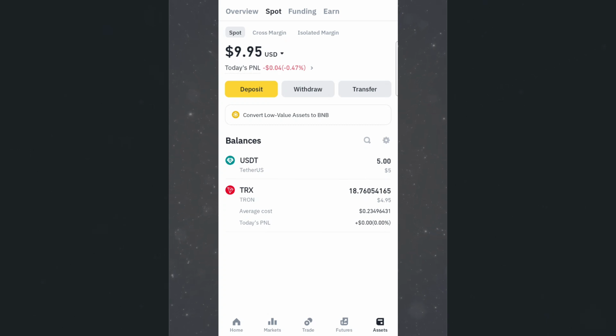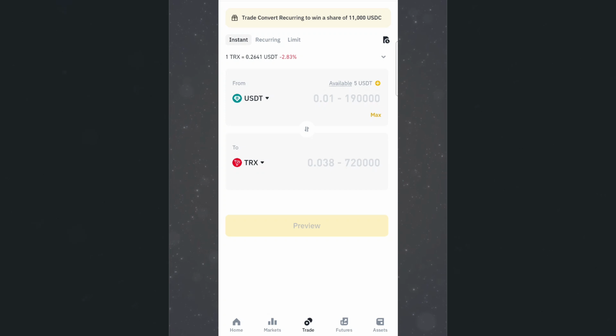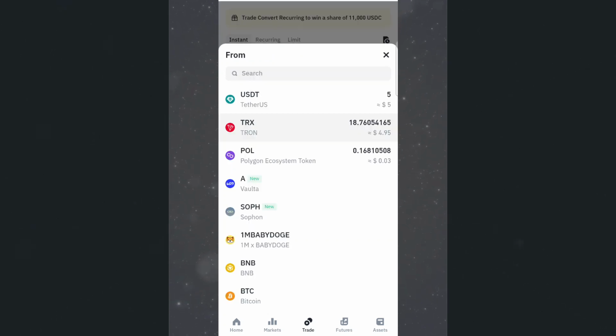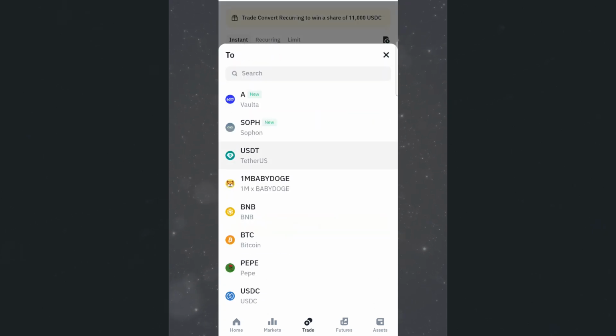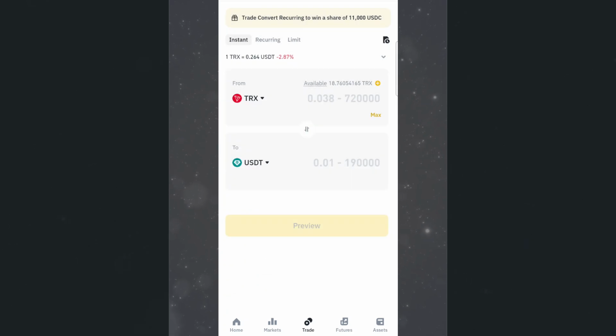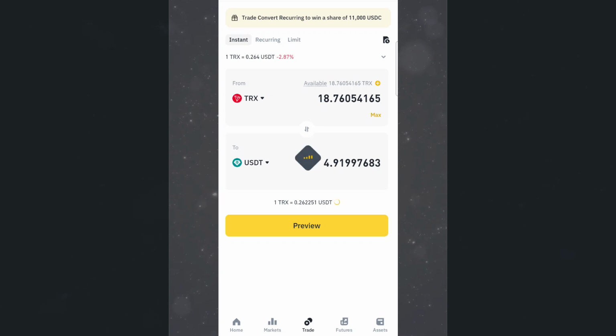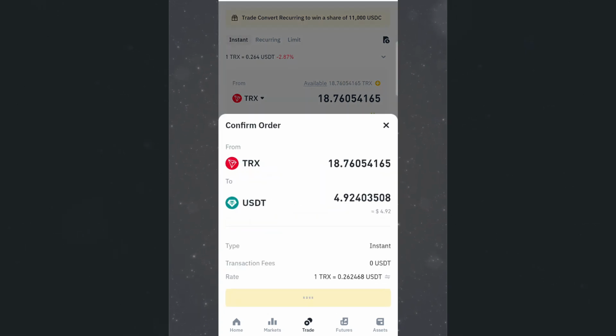If you want to convert it back again, just click on trade once again. Same thing this time around. You have to make sure that you start from TRS. So you select TRS first, and then for the second option you go in for USDT, and then you click on max. Once you click on max, the entire amount that you're about to transfer will be available. Then you just click on preview, you wait to see continue, and then you confirm right in here, and that is how simple you can convert.